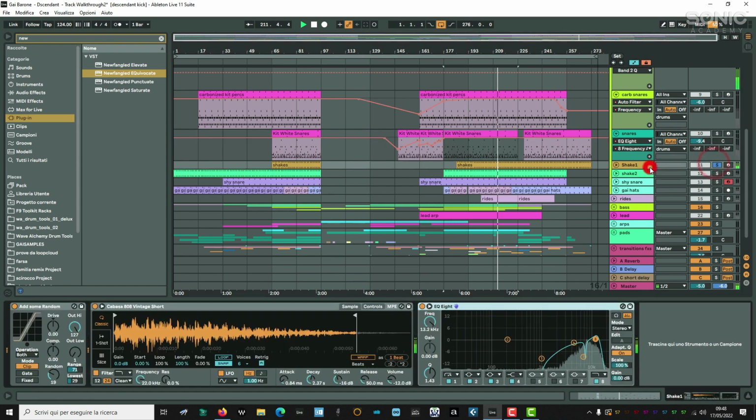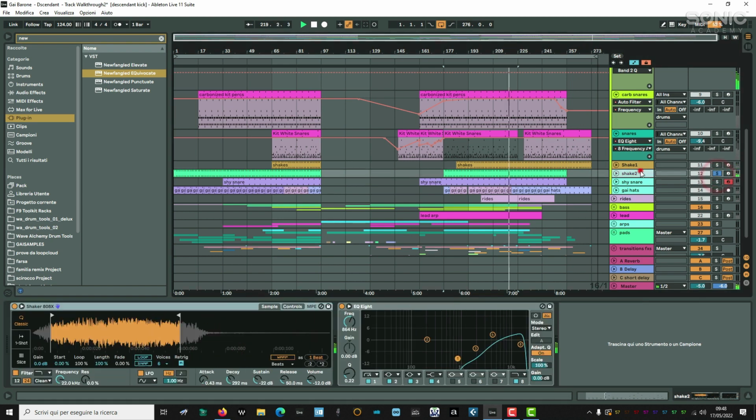Some shakers, add some random, and definitely got a lot of mid and low frequencies, and actually some resonant ones right here. Some other shakers. Again, remove some attack here.